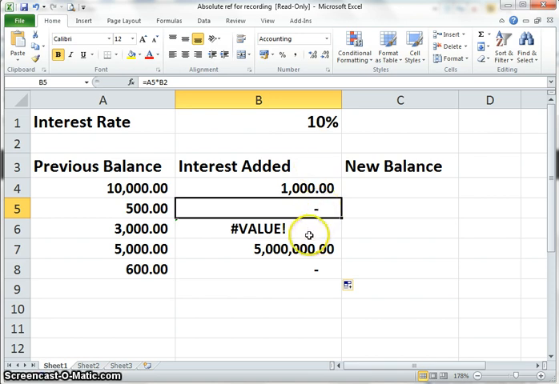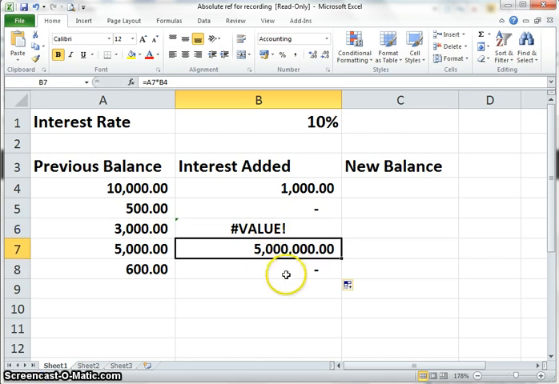When I look at other cells, a similar thing has happened. For example, if I click into cell B6, I see in my formula bar at the very top that it says A6, which is okay for my previous balance, but multiplied by cell B3, which is interest added, which doesn't make sense, so that's obviously not going to give me a correct answer. And similarly for cell B7 and B8.